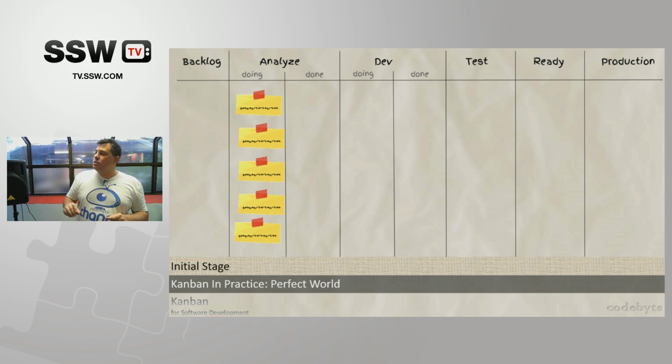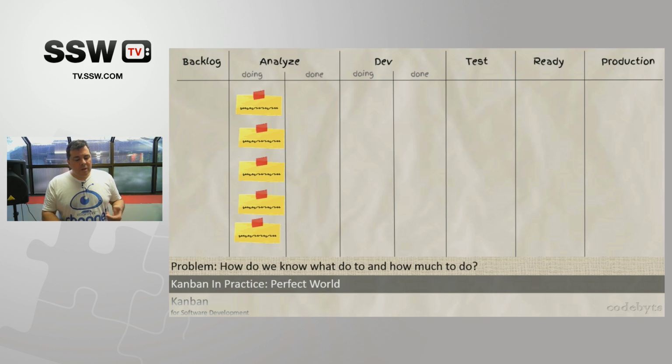But what do we do? In this example, it looks like we have 4 or 5 little sticky notes, and hey, we pulled all of them. That kind of goes against all that waste and context switching, isn't it? I don't know how many people we have, but let's say we have 2 analyzers in this company. Can they work on 5? Doesn't it go against all this waste stuff that we talked about? You know what? It actually does.